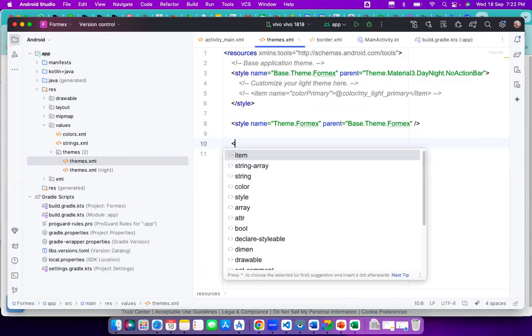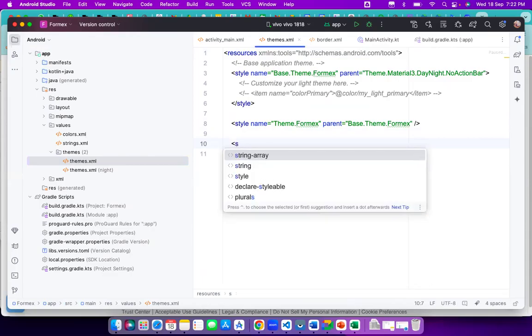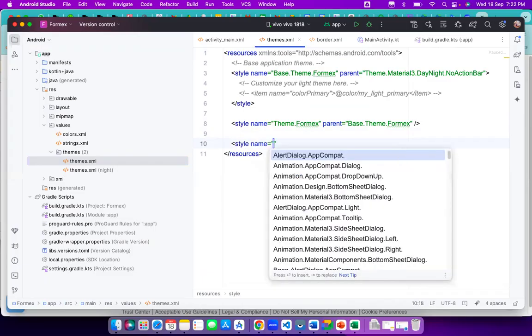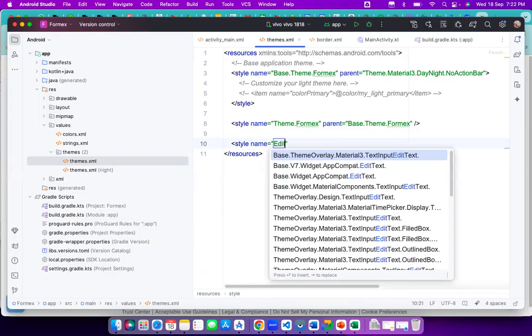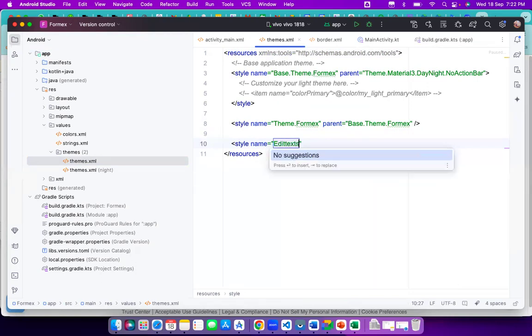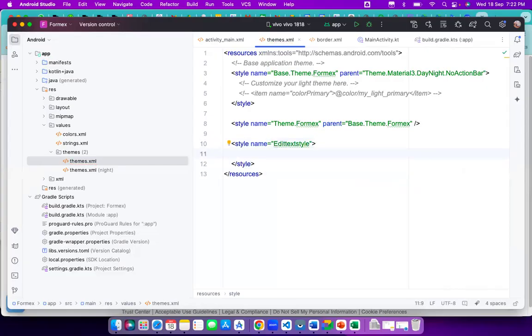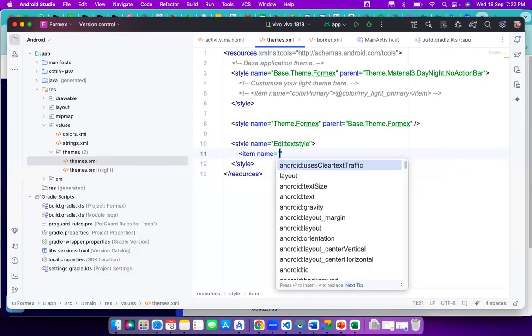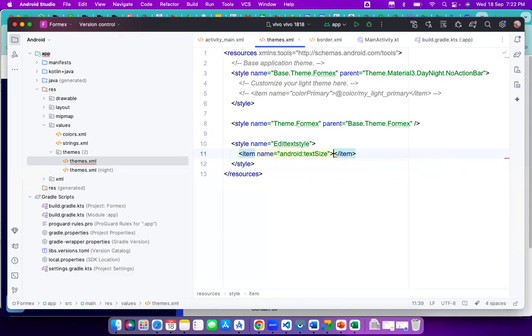So that is the style. I'm creating a style. So that style name I'm giving as edit text style. Like this, I have created a style. Now we will define all the properties here item by item. So first it is the text size, so 20 sp, right? Then next item.